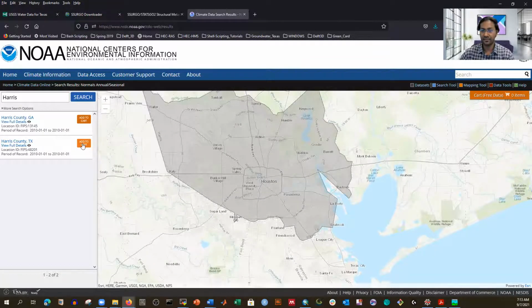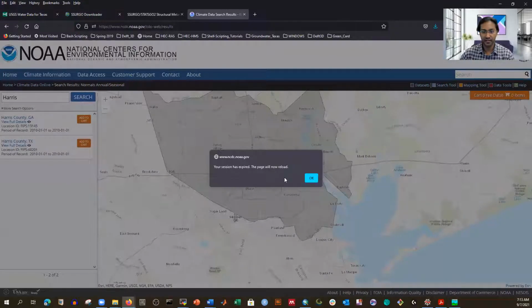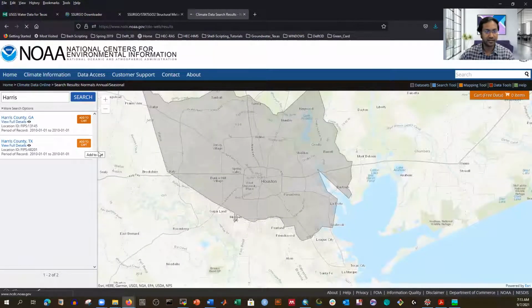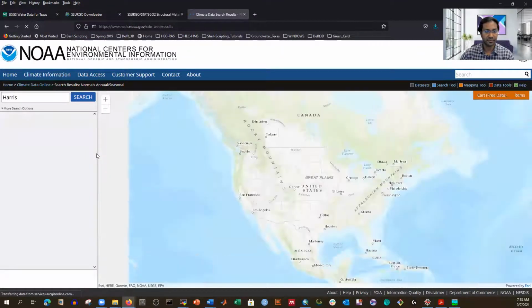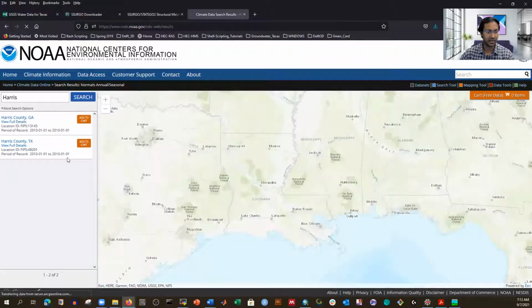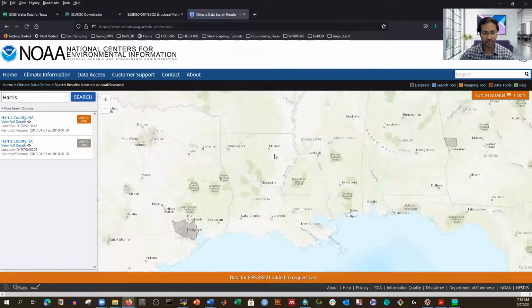If I select add to cart, it's saying my session has expired. Since we are downloading free data from a very restricted and valuable website, you may have to wait for it, and you have to have patience. Okay, it's reloading and everything. Let's see if we have the data or not. I'm adding that to my cart, and let's see.